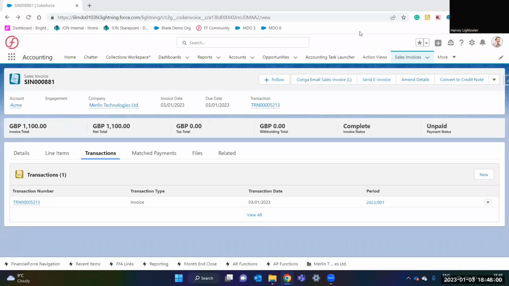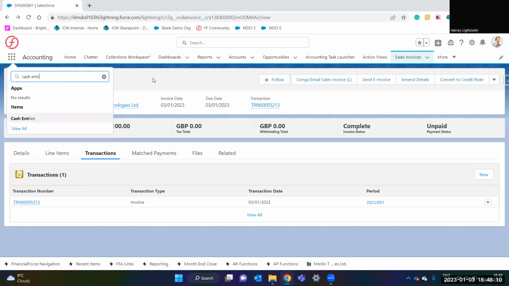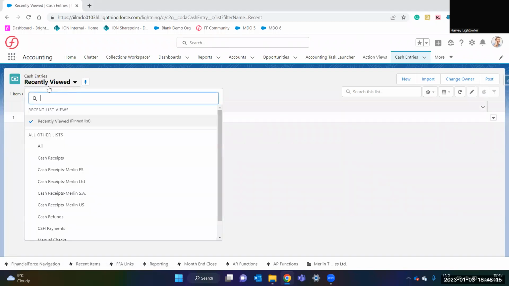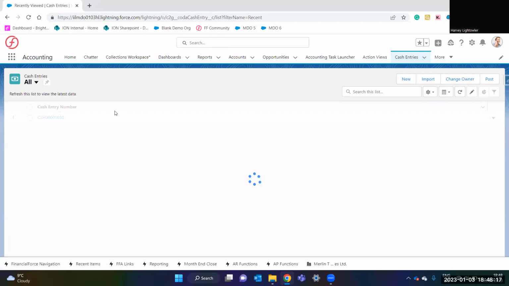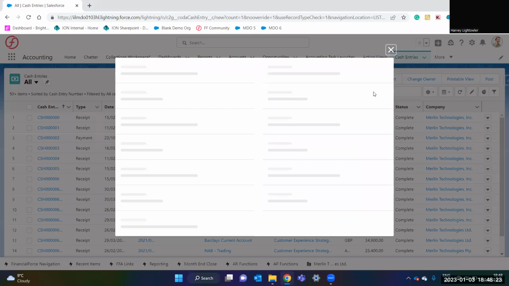The next step of your accounts receivable process would be to create a cash entry when your client has paid this invoice. So if your client has paid this invoice, you will now navigate to cash entries. From here, we're navigated to another list view. We can click all to see all of our list views. Click new to create a new cash entry.